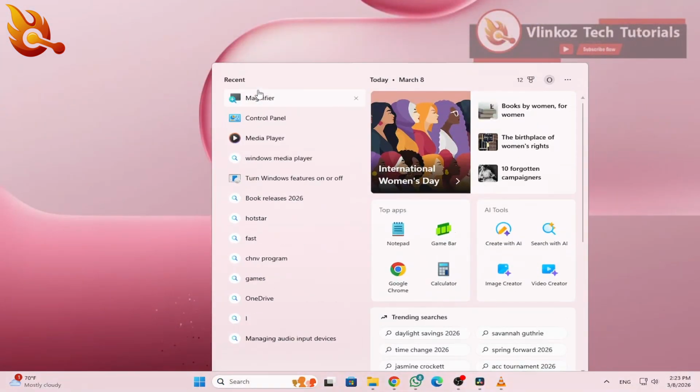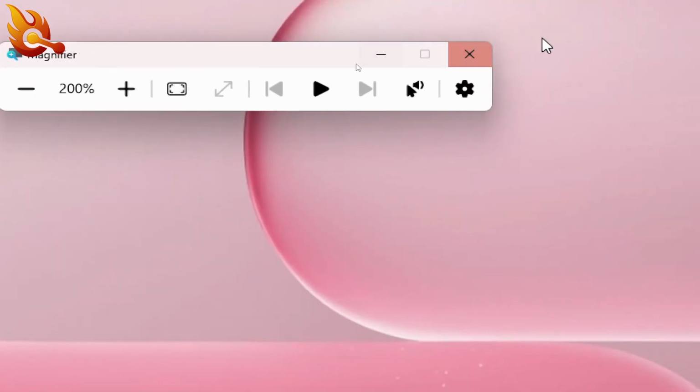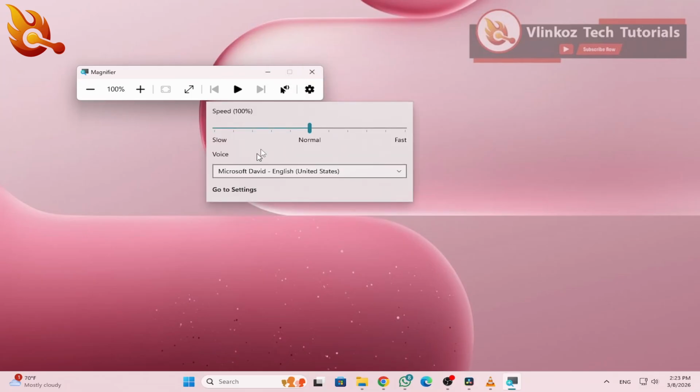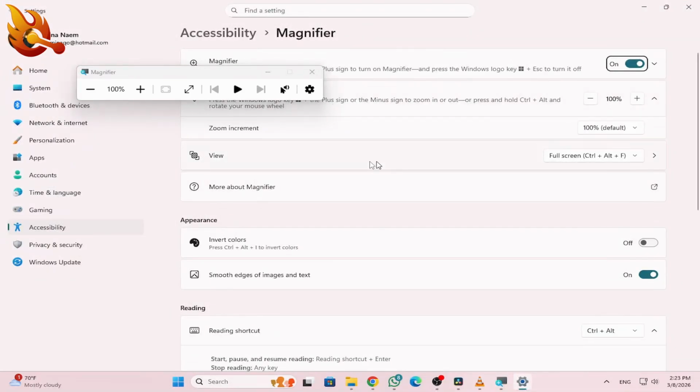Before you exit, you may also want to know that it is not always necessary to completely close magnifier if you simply wish to reduce the zoom level. You can often use the minus icon within the magnifier interface to decrease the magnification. This can be a more convenient option if you plan to use magnifier again soon, or just need a less zoomed-in view temporarily.